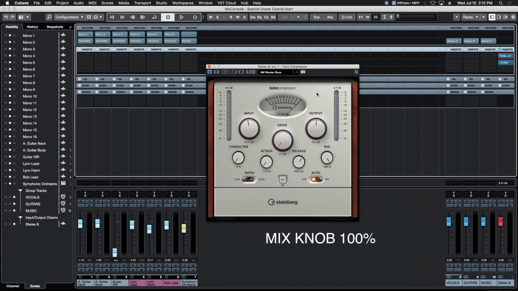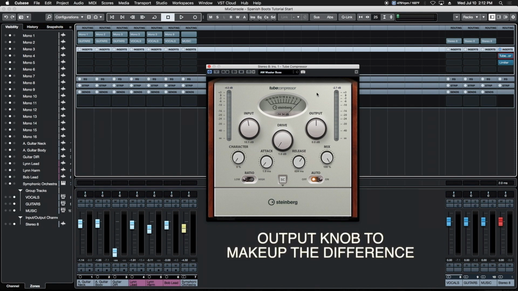Then we navigated to the loudest part of our song and we set our input knob so that it drove the compressor to a maximum of between -2 and -4 dB of total reduction. And finally, we used the compressor's output knob to make up for the drop in level.